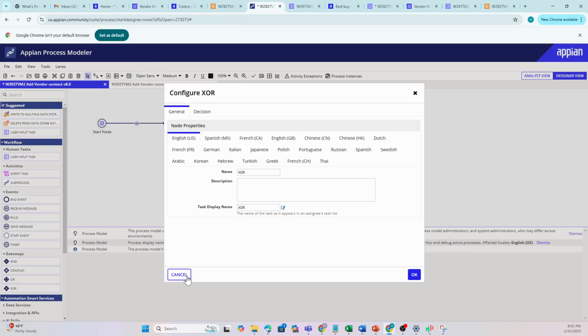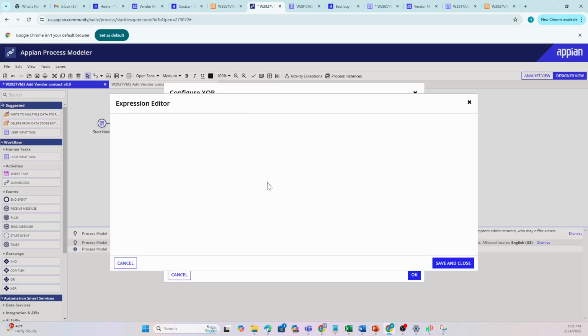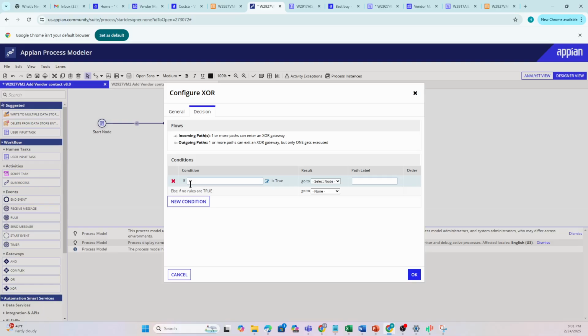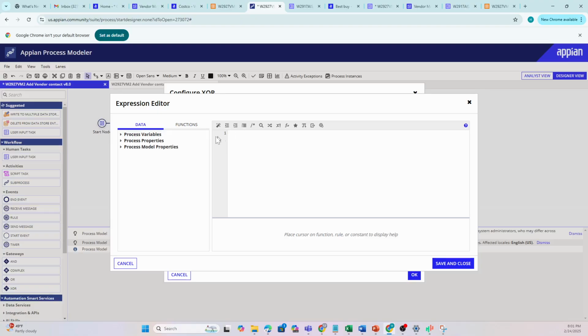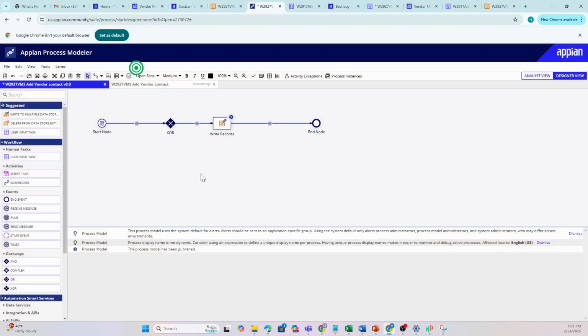So I'm going to check here on the decision. Double click on that, click on the decision, and I'm going to add a condition here, right? There is an if condition there: if the value is true, whatever the value in the process variable, it's actually a cancel button. If it is cancelled, that means it's valid, it's true. Then I don't want it to go to the record, right?